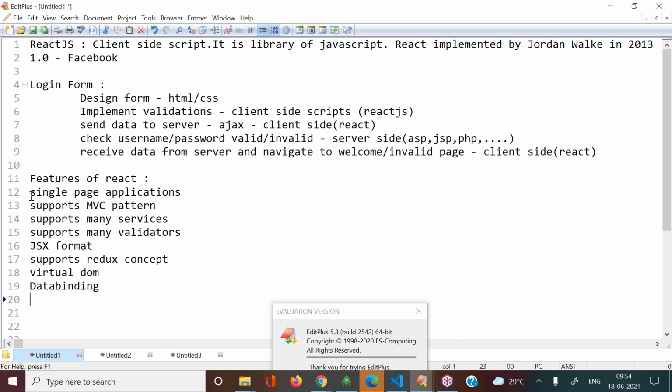So these are the main features we have in React. And React Native is one technology we use to develop mobile applications, hybrid mobile applications. What is the meaning of this? One mobile application is compatible with any devices. Only one single application which is compatible with any devices. That is the concept of React Native.